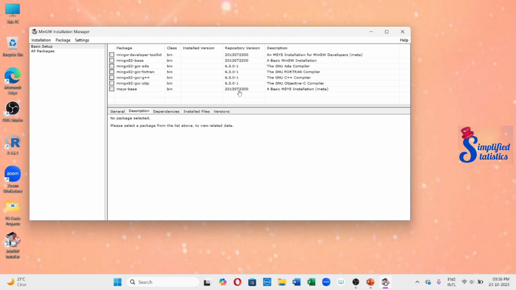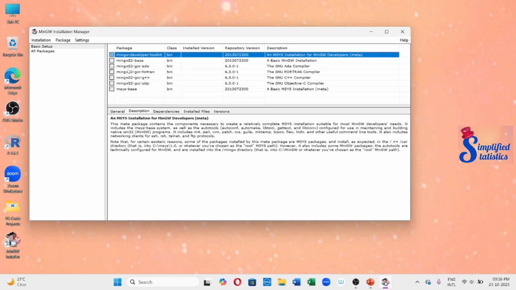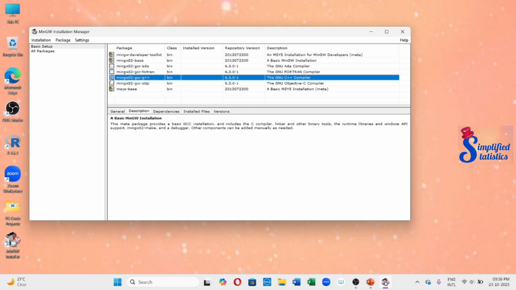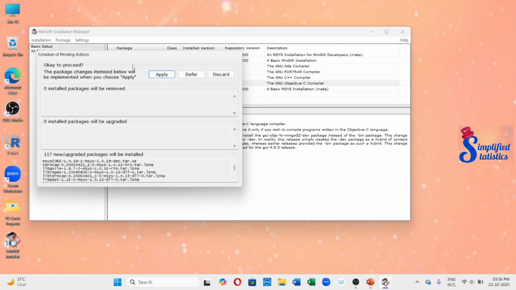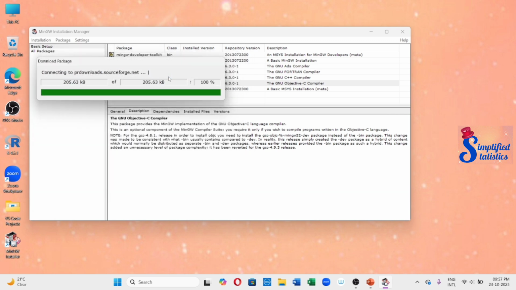Now we have to select some packages. Select developer toolkit package. Select base package. Select GCC G++ package. At last select OBJC package. And click on installation and click on apply changes. Now apply. It will take some time.